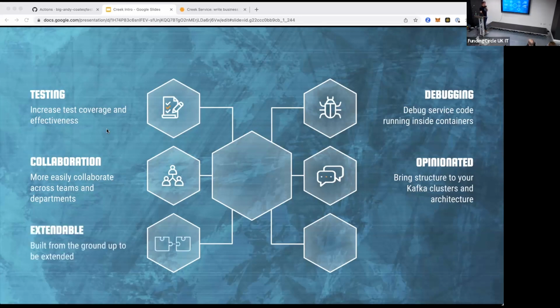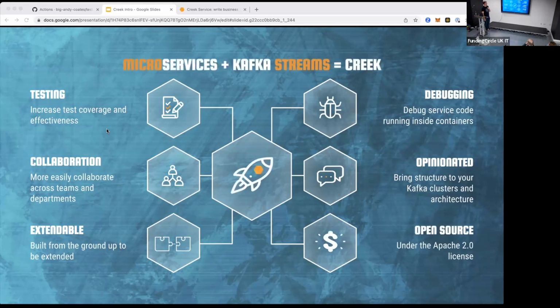It's built from the ground up to be extendable. At the moment, it's focused on Kafka Streams. We're working on a JSON serializer at the moment, and we're going to look at Avro, Protobuf, whatever. But it's actually designed to go beyond Kafka Streams. As I said, in the startup, we had it talking to Postgres databases, cloud services, REST endpoints. And the idea is that we'll extend it to do that as well. And best of all, it's free. So hopefully, if you are using microservices and Kafka Streams, you should start using Creek.